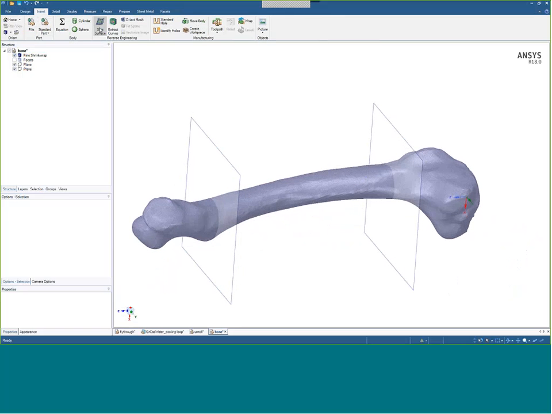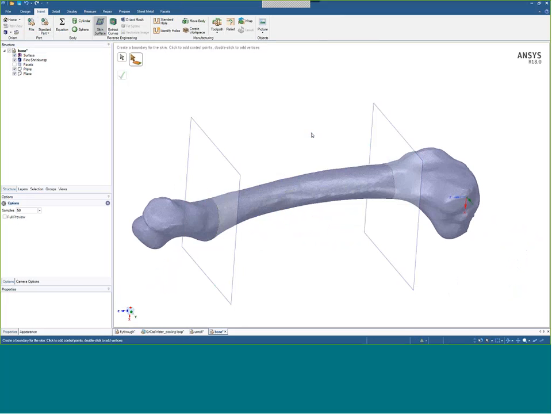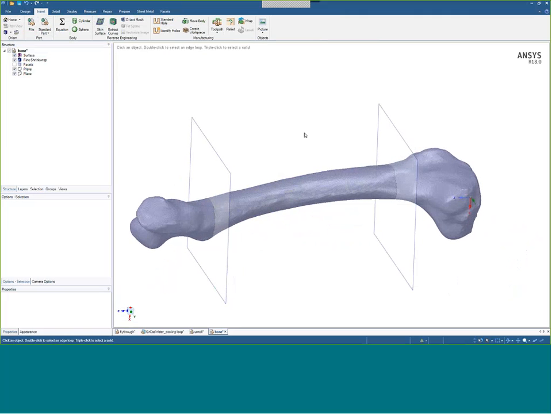So I'm going to go ahead and add a new skin surface in between these two planes. Again, you can control the samples, you can do a preview. What this is going to be doing is creating a surface in between these two planes. But one of the unique things we added in this release was the ability to compare just a single face or a surface body to the actual faceted model.